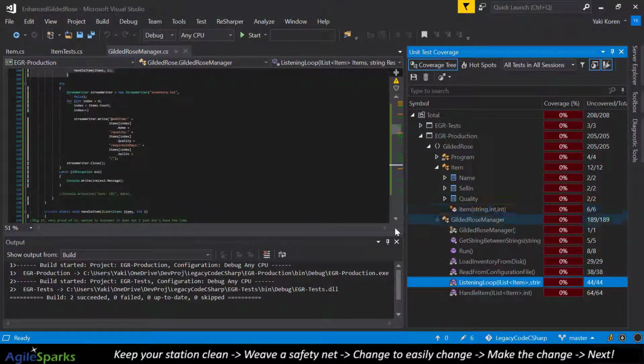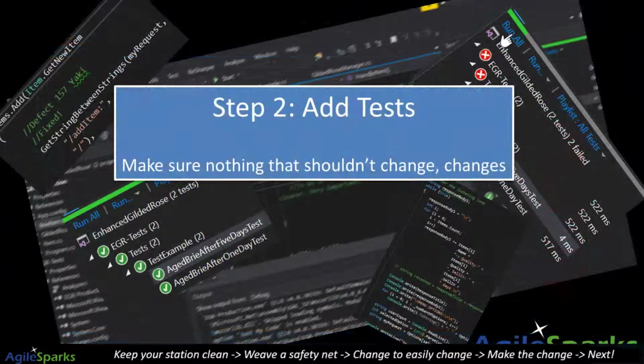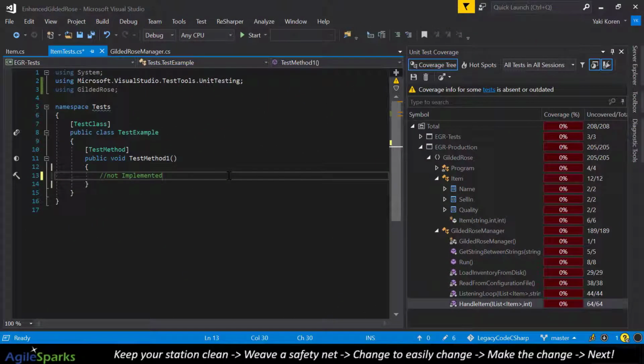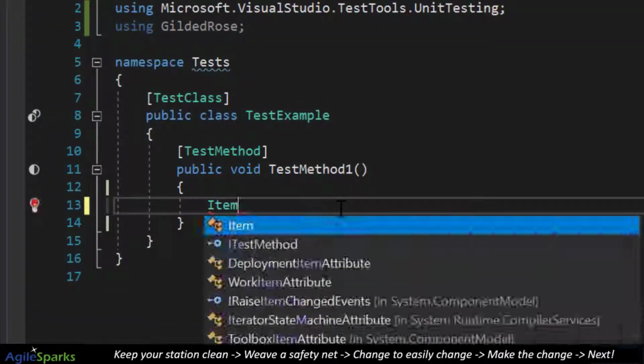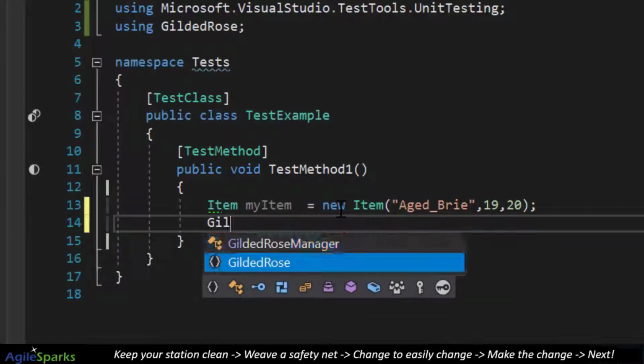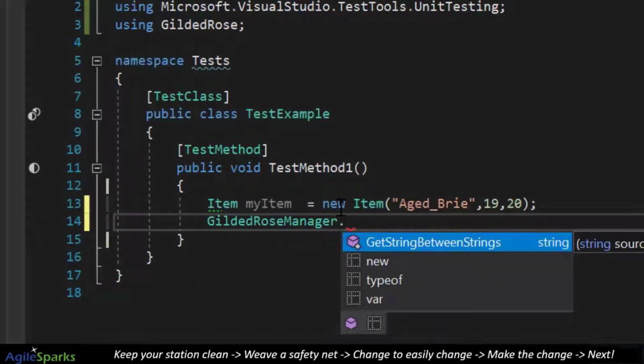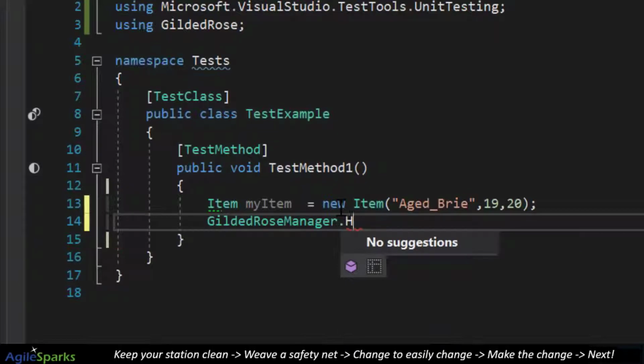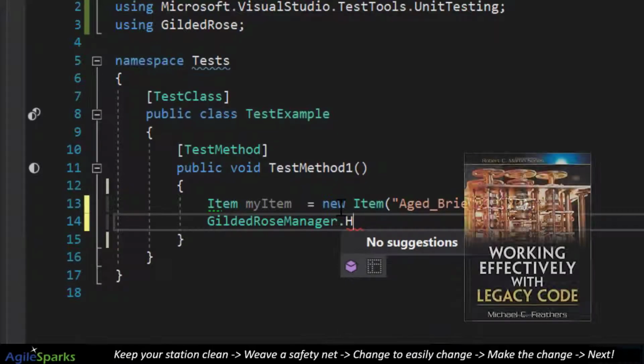The next stage is weaving a safety net. In order for us to feel free to do what's required and do it properly, we need something to safeguard us. Unit tests are the cheapest and fastest means to do this. Unit tests directly execute methods and make sure they do what they're supposed to do. We will try directly calling our method handle item. Sometimes it is not a simple thing to do. Michael Feathers wrote a whole book about it.